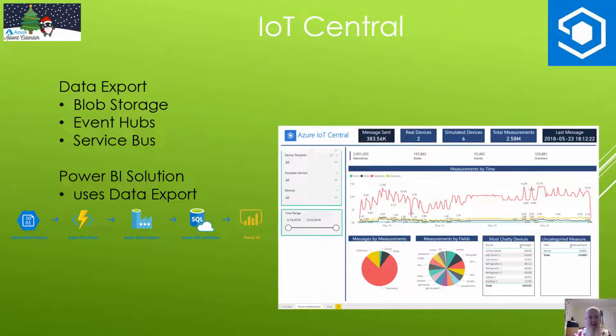The fact we can now do more automation with the rules, but those rules are a bit limited because they're basically about telemetry. But I might want to look at trend analysis or other things, and I can use those data export services to do more than just simple rules. So let's do a little IoT Central demo.